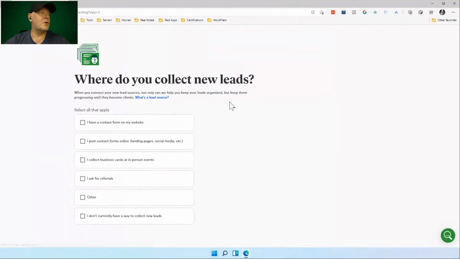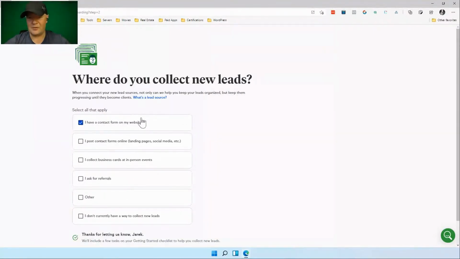Okay. When we collect new leads, we have a contact form on the website. We have it, but we will use the Keap implementations in the future. I post the contact form online, on landing pages, and on social media. Let's do it, but you choose whatever you want and however you want to do it. I collect business cards in person. Yes, we do it all the time. I ask for referrals, of course. Other.